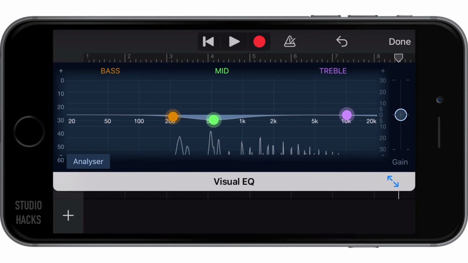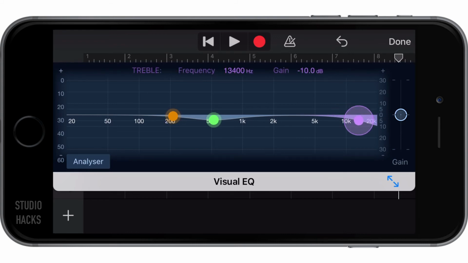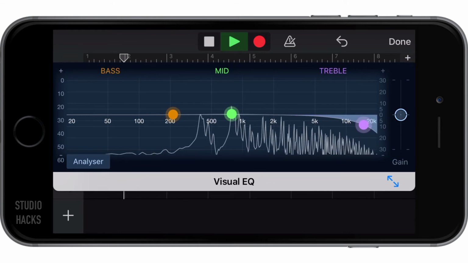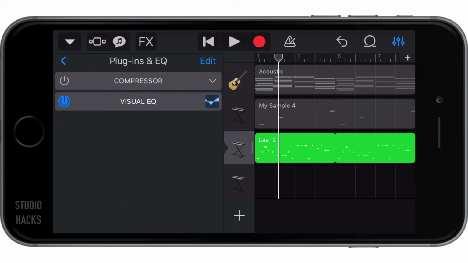So that's how you use this fairly basic equalizer, but it can be really handy, especially if you want to soften. I'm going to just soften the top end of this actually. I'm going to keep those mids. Let's have a listen to that. There we go. I like that.